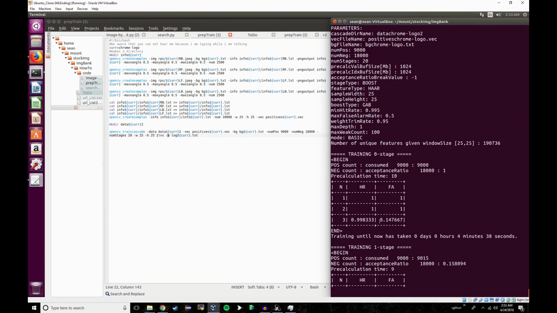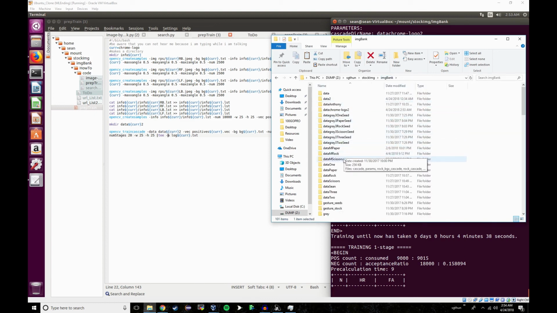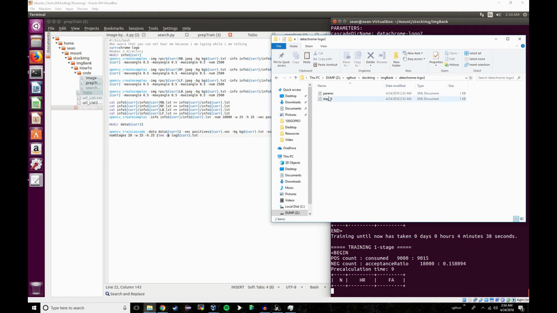Yeah, so right now we're training this up, and oh, we get the scroll bar. Oh, it looks like we've finished stage 0, so let's see what we've got now. Let's see. So here's our stage 0. This file right here is the one that we have, our Haar Cascade.